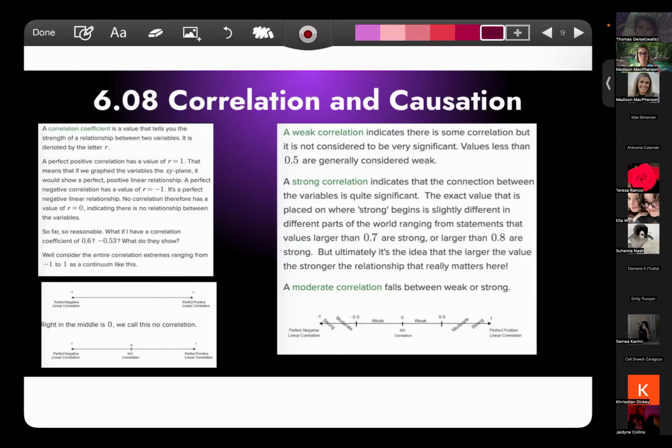Okay, so correlation and causation. A correlation coefficient is the main thing we are talking about in this portion of class. In this lesson, we're mainly focusing on that correlation coefficient. It's a number that tells you how strong your positive relationship is or how strong your negative correlation is.